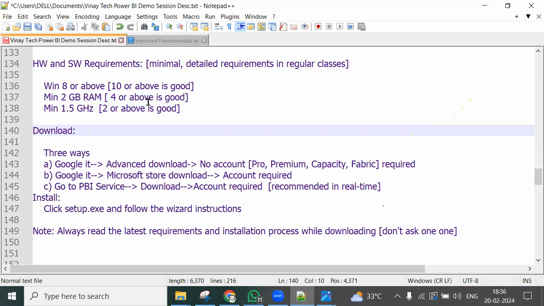Then how do we download and install? Google it, and it will give you two options. Advanced download: in this area, no account is required, no Power BI account.